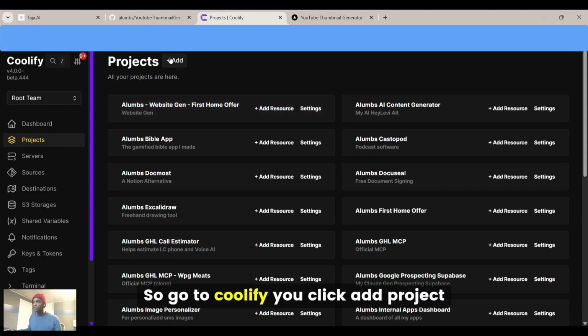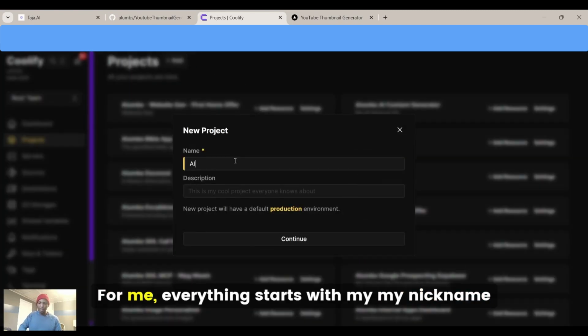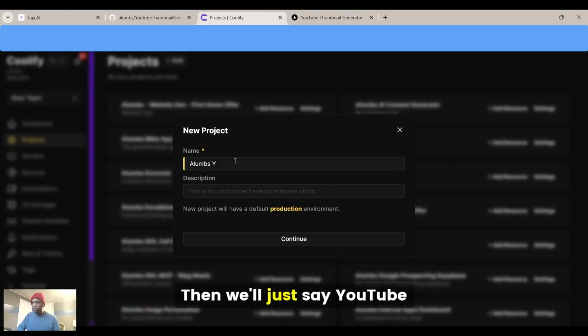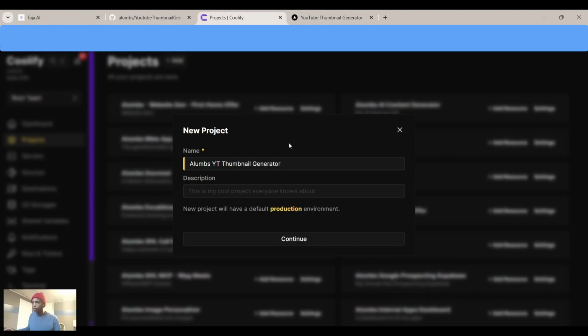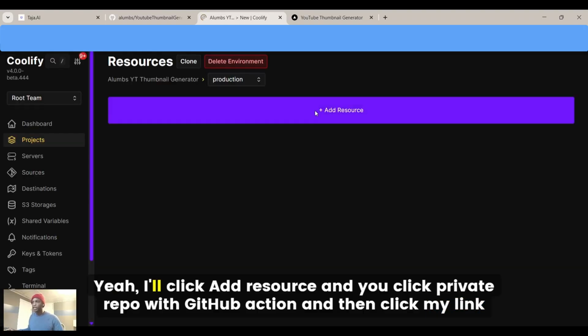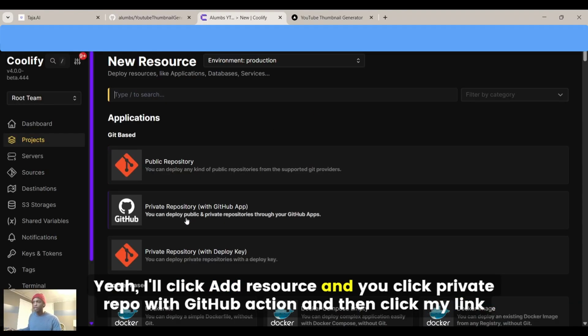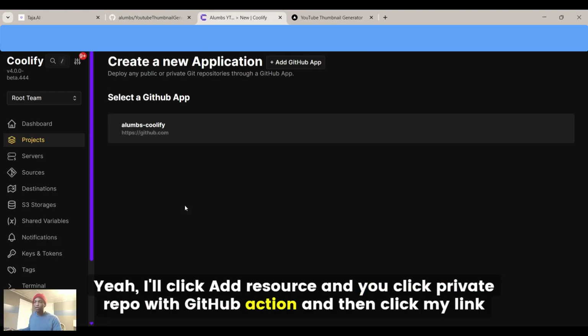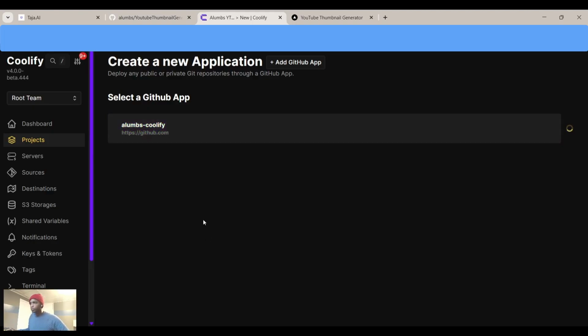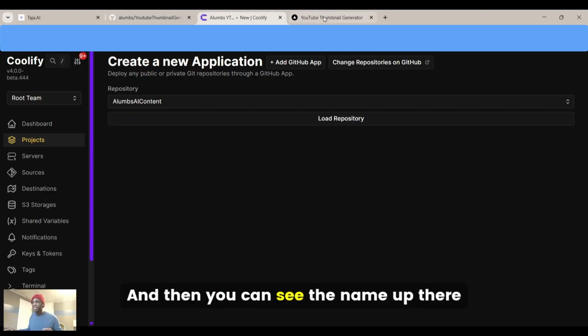So go to Coolify, you click add project. For me, everything starts with my nickname. Then we'll just say YouTube thumbnail generator. I'll click add resource, and you click private repo with GitHub action, and then click my link. And then you can see the name up there. It's a YouTube thumbnail generator.